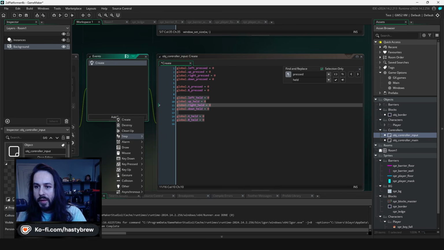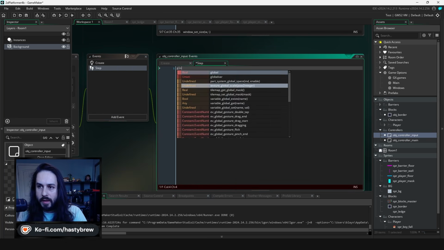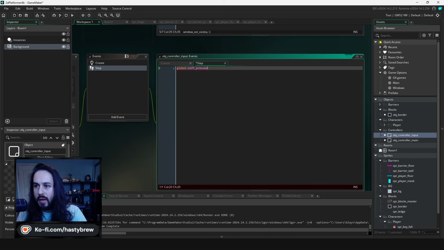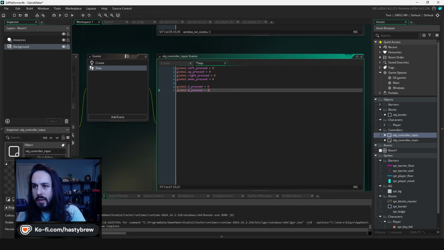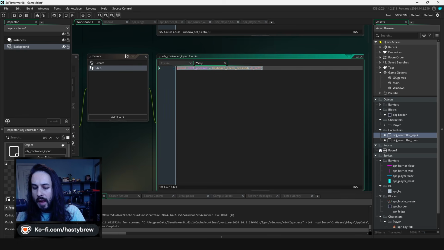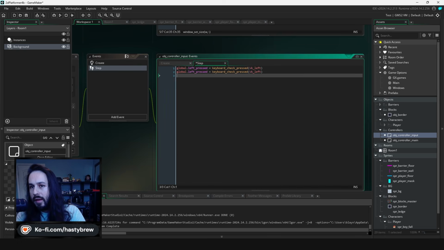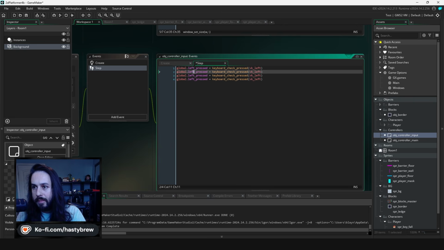Okay, so now we can come into our step, and this is where we actually control it, right? So global.left pressed equals keyboard check pressed VK left, right? Global.left pressed will be true if the left key has been pressed. And later on, we build this out for controller functionality. But for now, this just helps keep everything clean. Left, up, right, down.